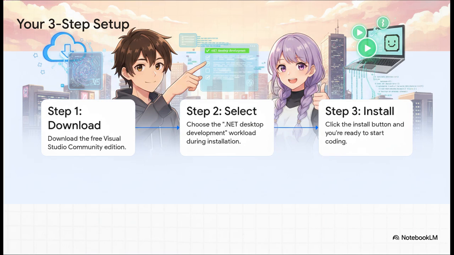It's really just 3 quick steps. First, you're going to download something called Visual Studio Community. The best part? It's totally free for folks like us. While it's installing, it'll ask you what you want to build. Just make sure you check the box for .NET Desktop Development. That's the one we need. After that, you just click Install, and believe it or not, you're ready to start coding.